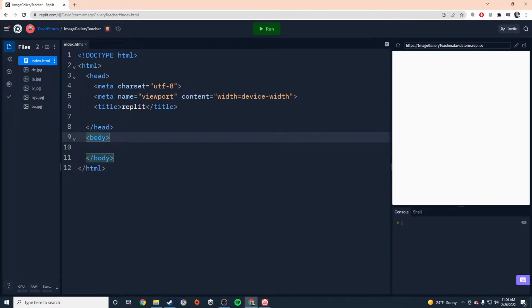Okay, so I have the images I need. Let's talk about how we're going to make this happen on the web page. Now we're going to use a new element that we've never used before. It's a very helpful element, especially when we get into pages with a lot of stuff on them. This element is called a div.